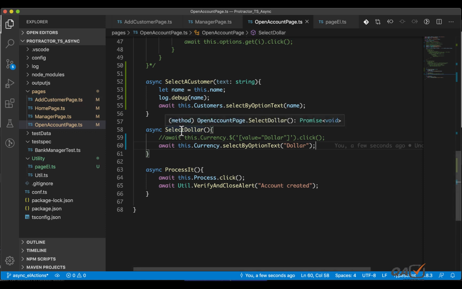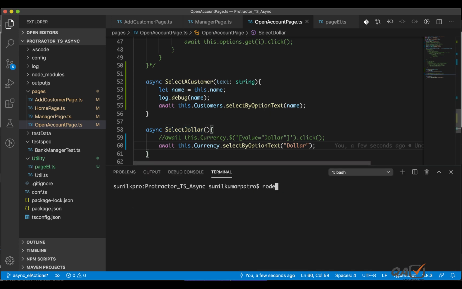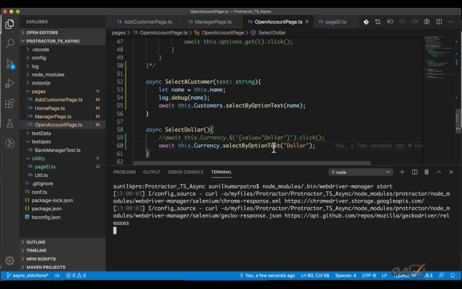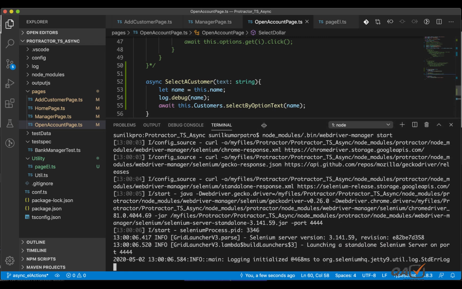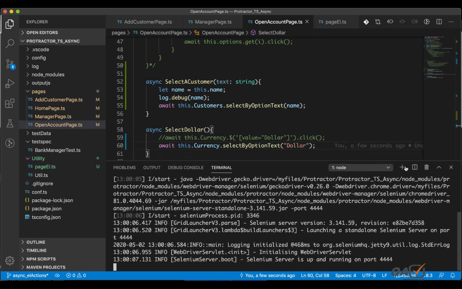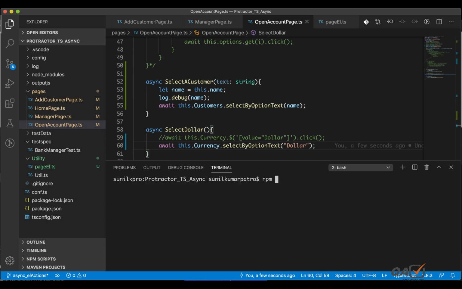Now as you can see, there are no errors. So let's do one thing. If everything goes fine, we can execute this test. So node modules dot bin webdriver start. Okay, webdriver is running. Now let's run this test.